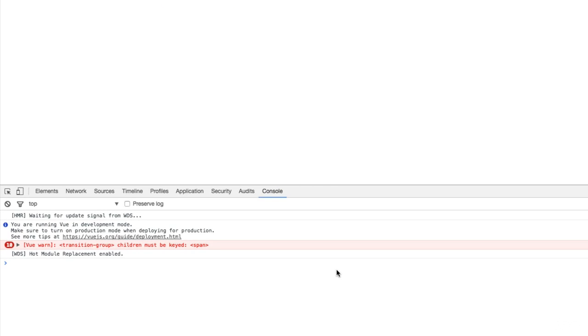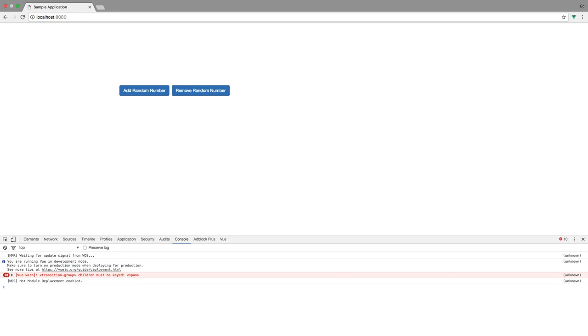But if I refresh the page, you will see that the list is no longer displayed. Let's open up the browser's console for clues as to why. And sure enough, here we see a Vue warning stating that children to the transition group component must be keyed. This is what I mentioned earlier about having to add a key attribute, so let's go back to the code and fix that.